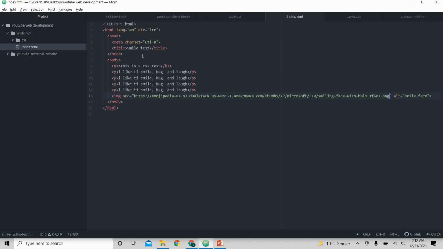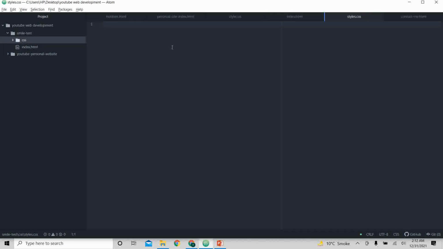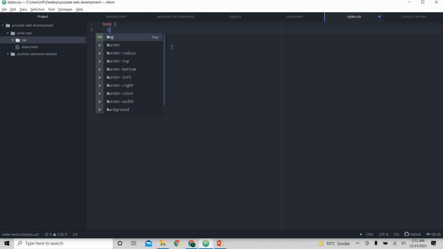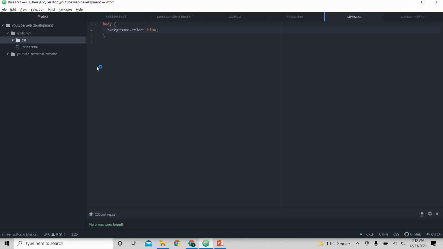Now over here we are obviously going to link it. Link. We will remove this as we got the reason. Now the name is styles. Just to check if everything is going correctly, what about body, background color, blue, Control S, refresh. Yes, it's working very nicely.